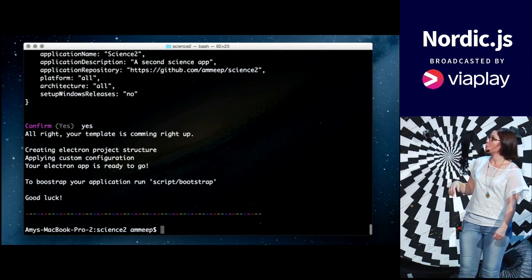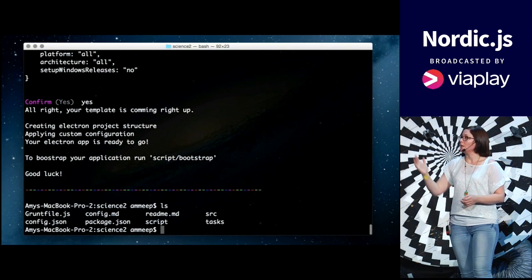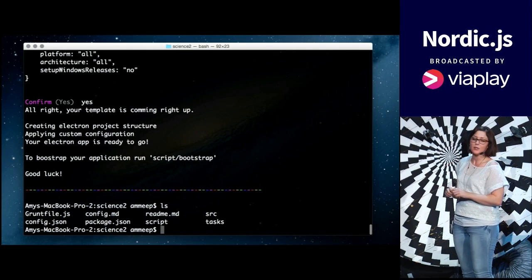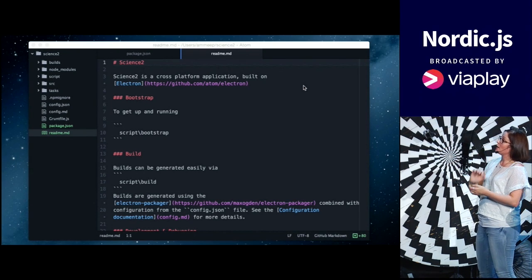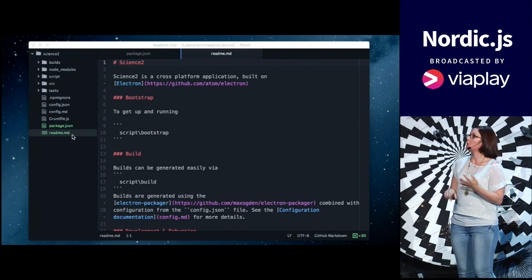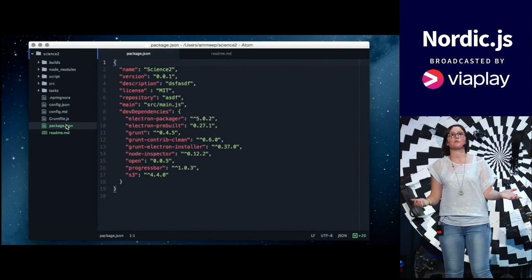And I'm going to come back to that in a moment. And there we have it. If we list the contents of the directory, we now have a very basic Electron app. We've got a README here, which tells you how to get started with building, releasing, and debugging an Electron application, so anyone can start collaborating with you right away.